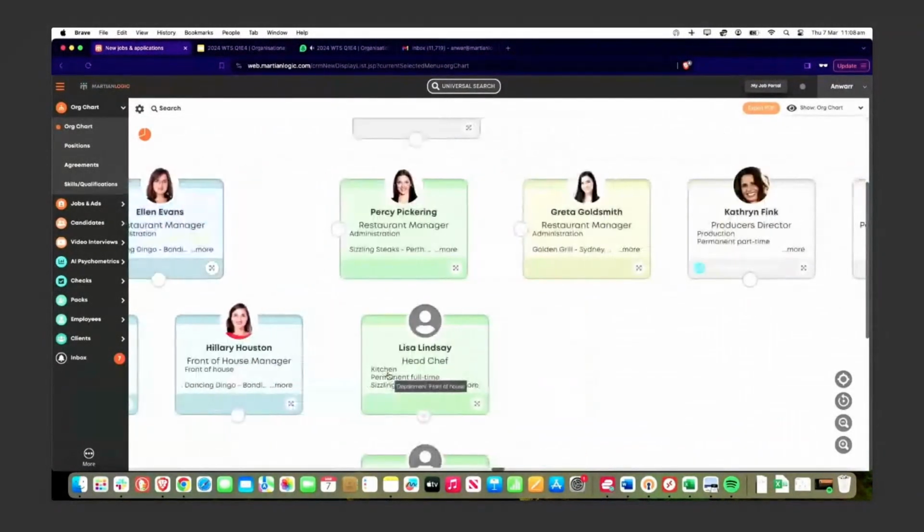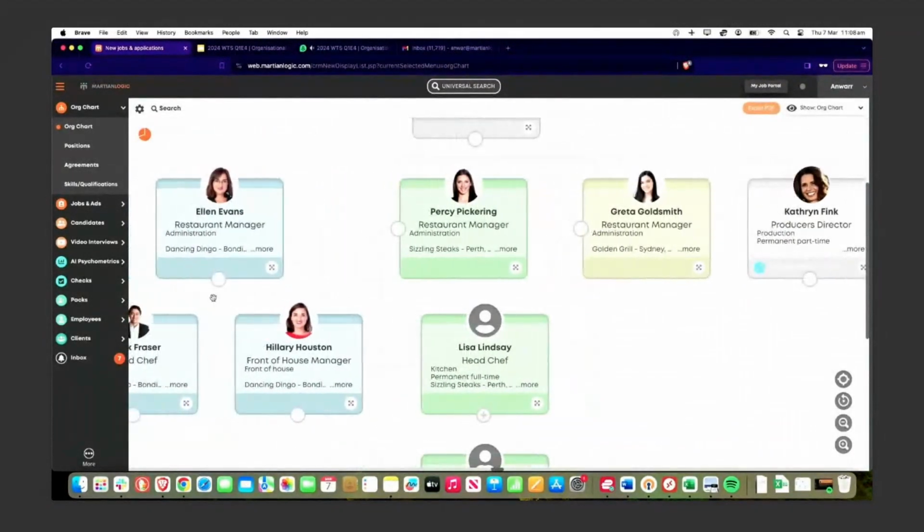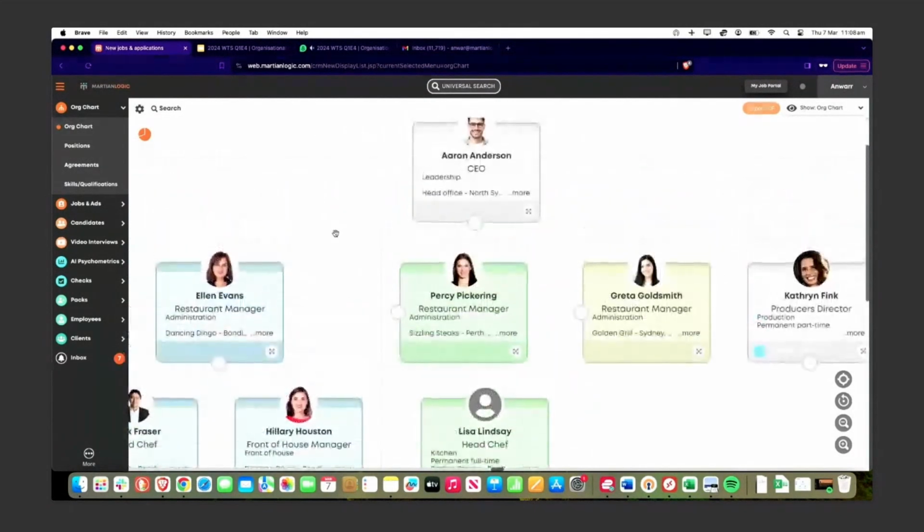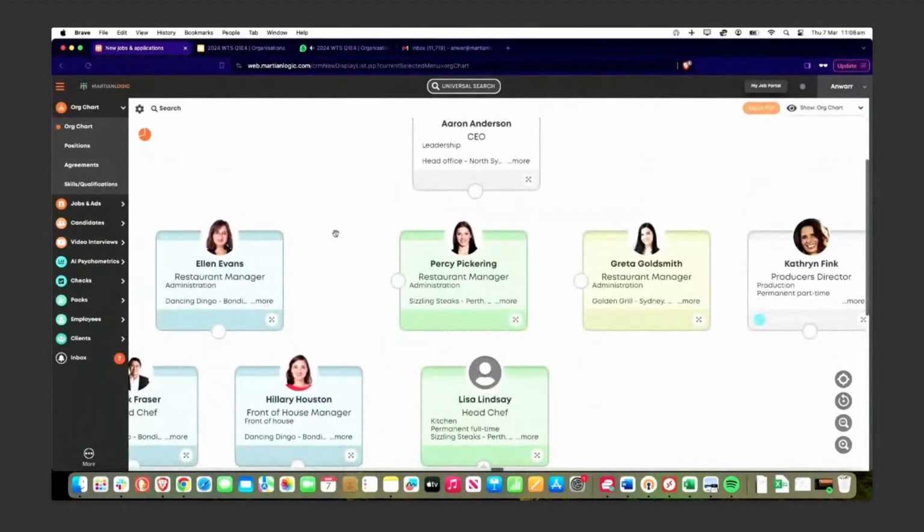That's all customizable. It can be done at the global level, so I want all of them to be vertical, or you can do an override: I want that branch to be vertical, this branch to be horizontal. So that's a quick feature there.